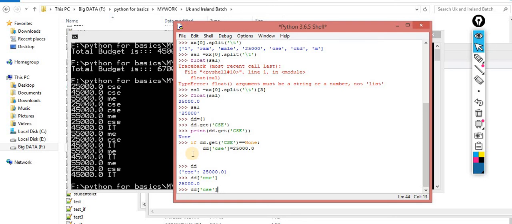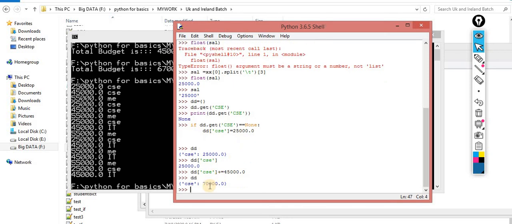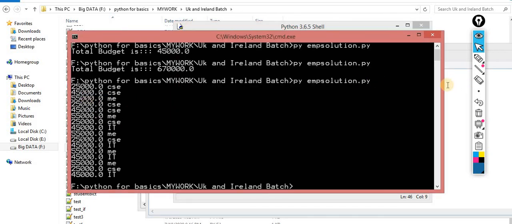To the 25,000, you have to add the next value, that is 45,000.0. Okay, so now it is added. Now you can check out the latest value of CSC. Earlier it was 25,000. Now the next value came, 45,000, that is added into CSC, and now the latest value becomes 70,000.